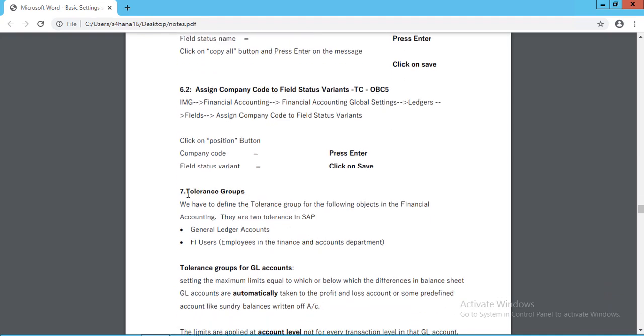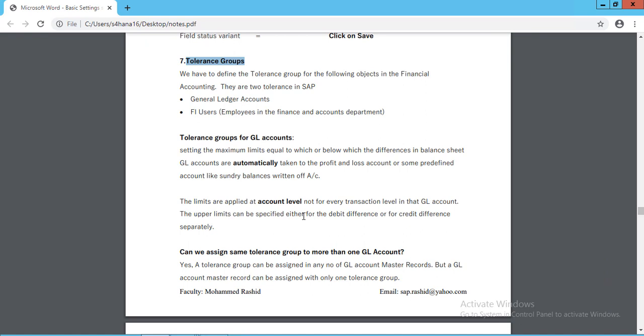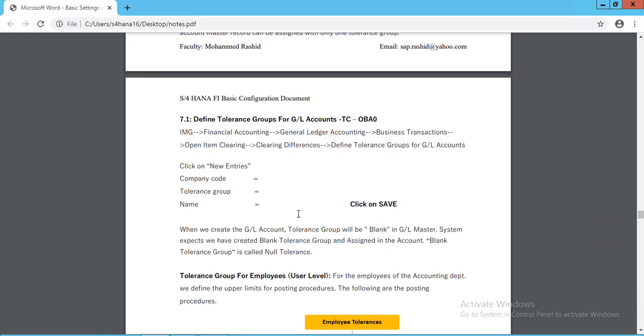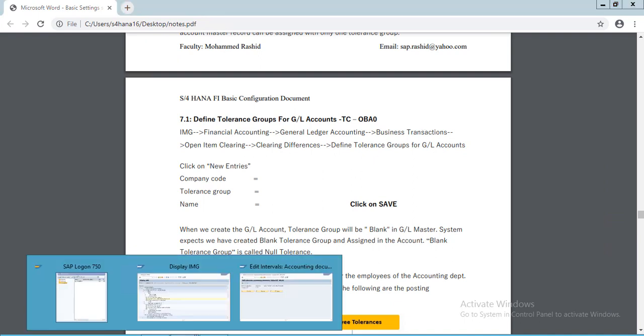Next step is to define tolerance group. Tolerance group we already discussed in detail in FI configuration. Please refer FI configuration notes. There is no change from ECC to S4 HANA for this tolerance group. Financial accounting, general ledger accounting, business transaction, open item clearing. This is the path.